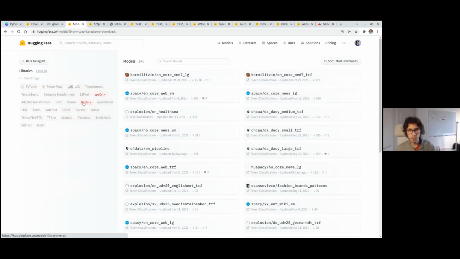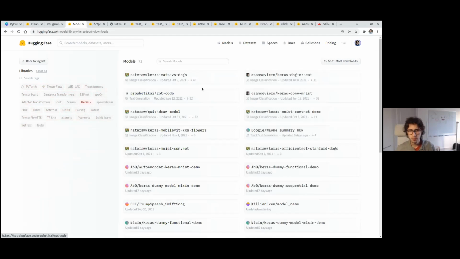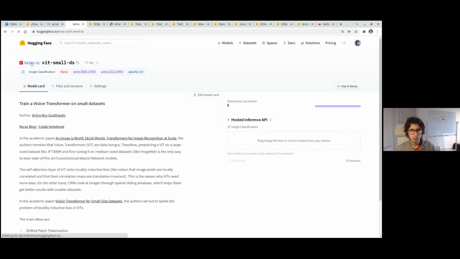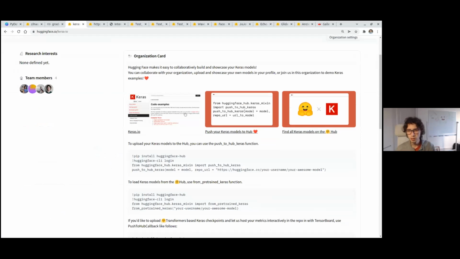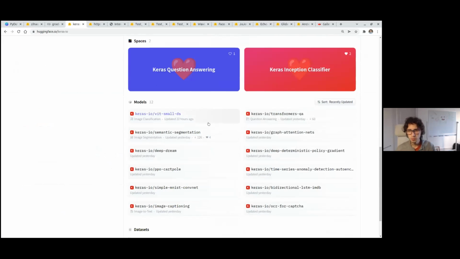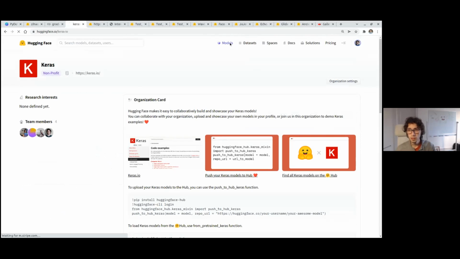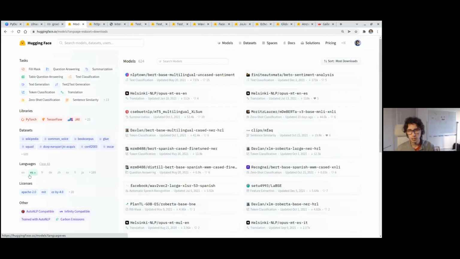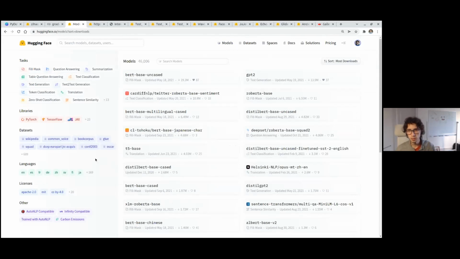You can also search for Keras. Keras has been adding some very nice models recently. So you can go to the Keras.io organization, which we also have, and here are some examples of cool Keras-based models that you can find. You can also, maybe that's of interest to many of you, search by language. For example, I speak Spanish, so I would normally go to ES, and I can find that there are a few hundred Spanish models. So that's very nice.